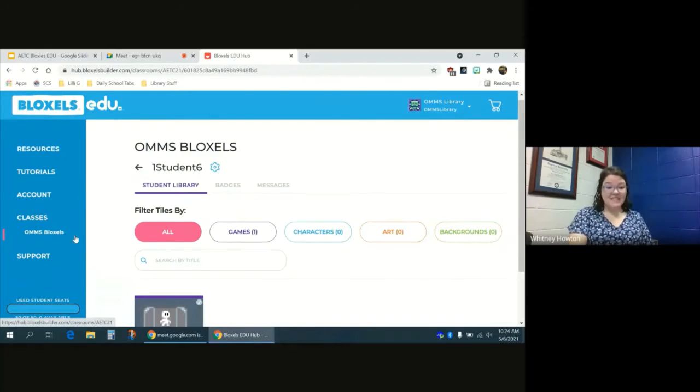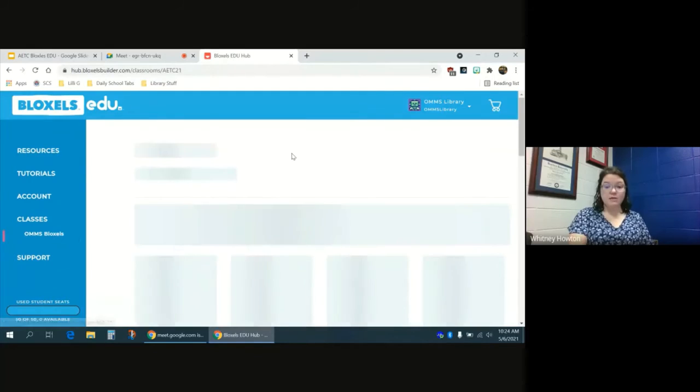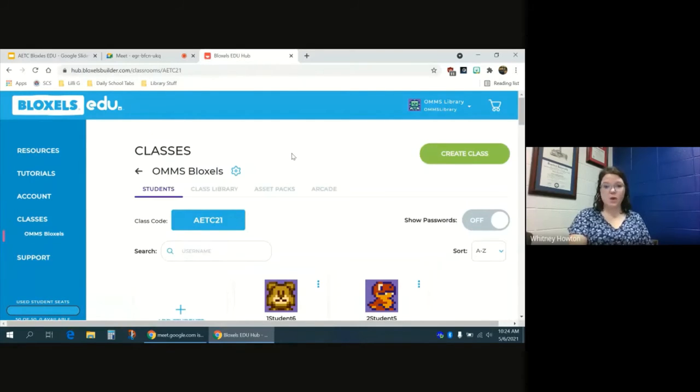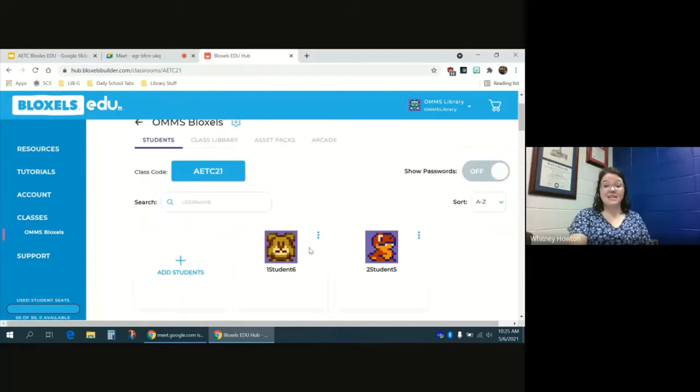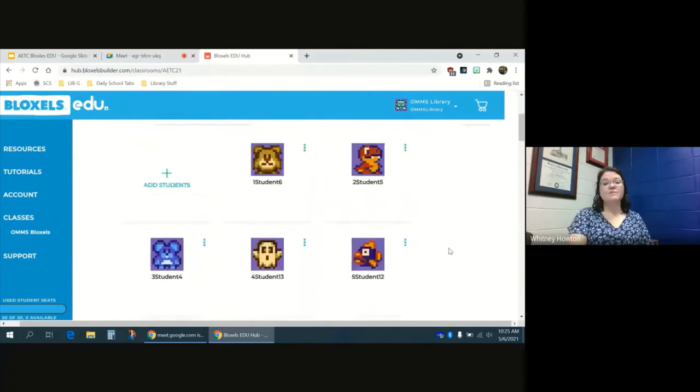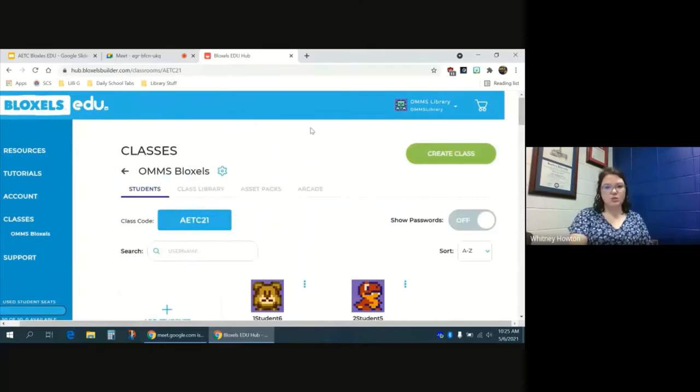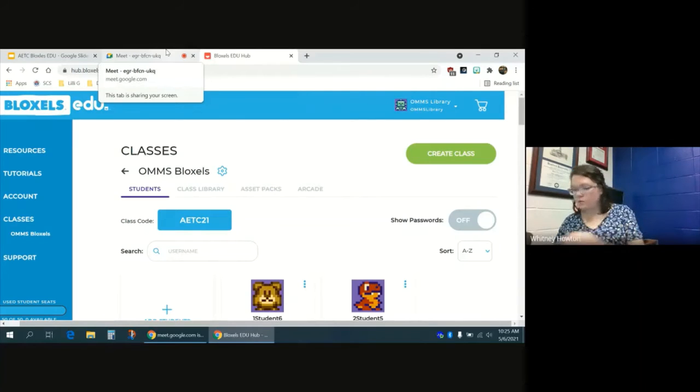So this is Bloxels. This is Bloxels EDU. This is technically what you pay for. You pay for the ability to have a class in this software and then for your students to have access to building through this software. Let's look at how it actually works once you get a student up. I'm going to get my iPad right now.